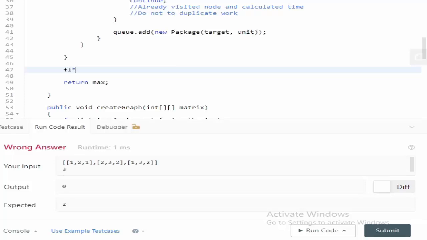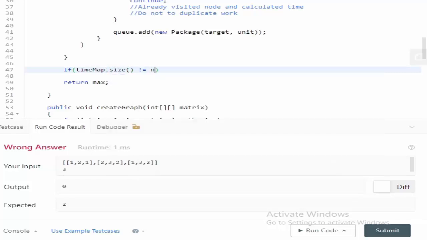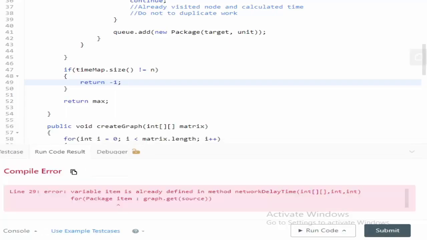Okay, if time map dot size does not equal n node size, return -1. Pretty much it. Let's see if there's any errors.